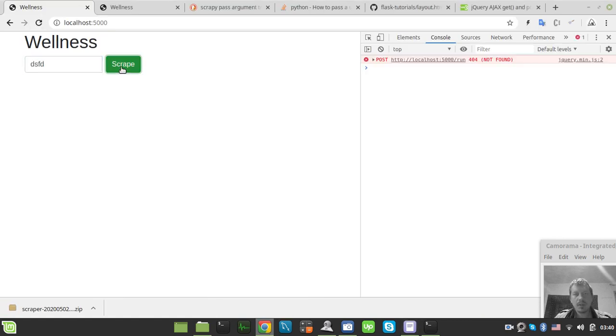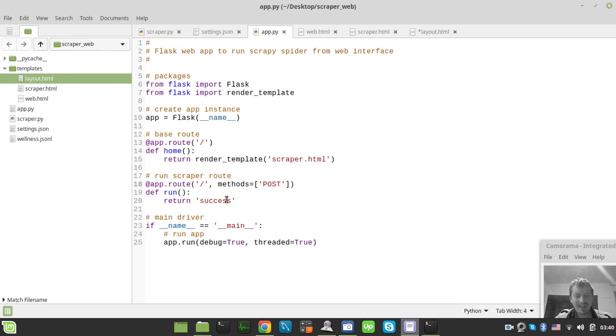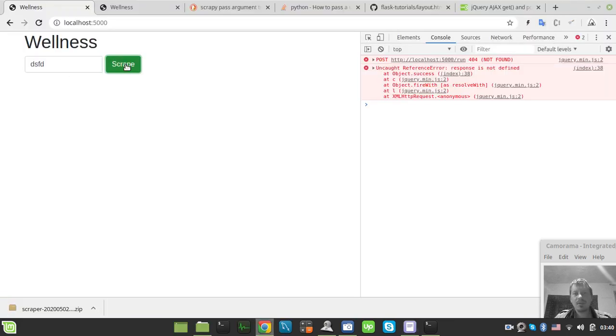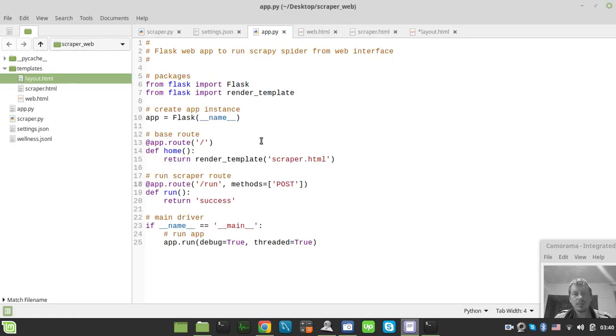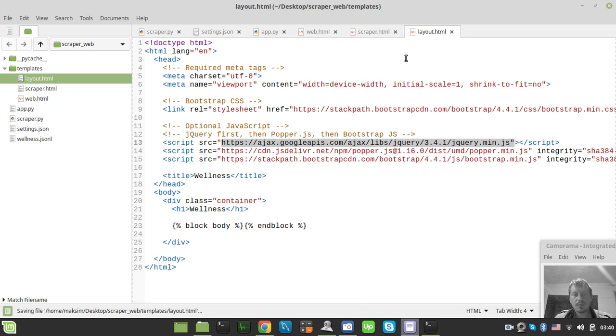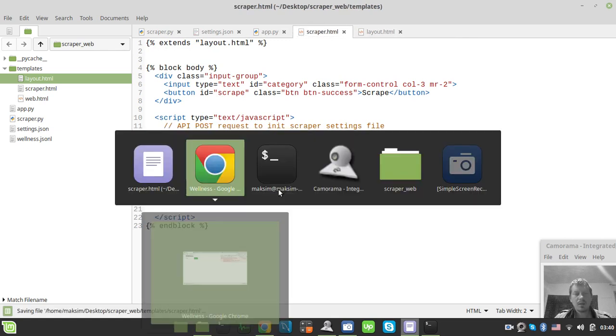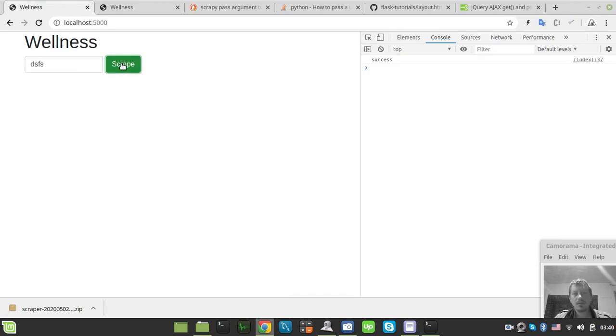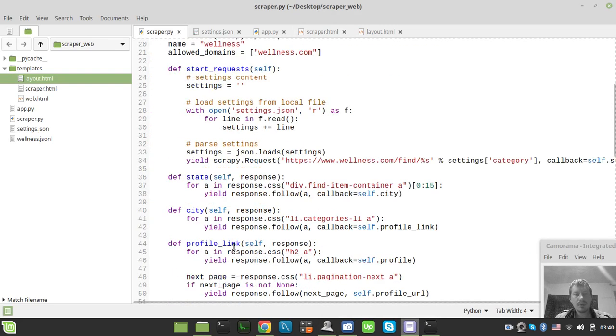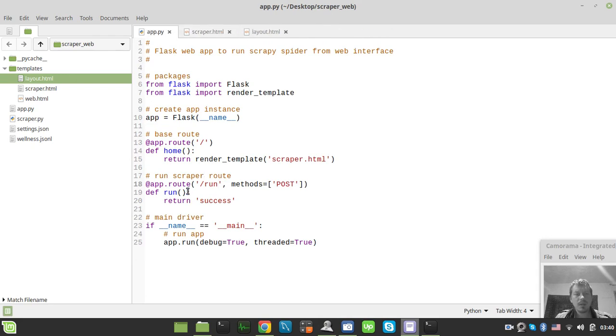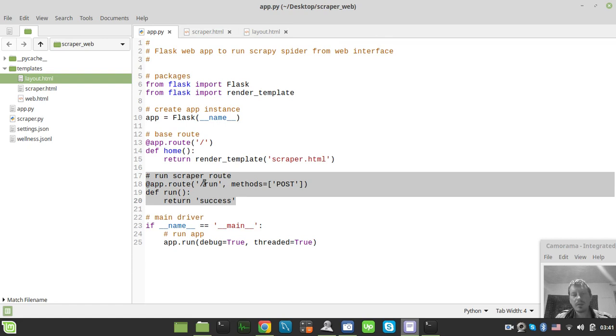So if we just make it again, what? Sorry, of course, I didn't specify the URL correctly. Okay, response is not defined. Oh, response is not defined like this. So just run variable name, okay, date. Okay, so now we're getting this successful response from our backend here. So here, let's imagine that the scraper code has been processed correctly and everything is nice. So here we're getting our success in return.